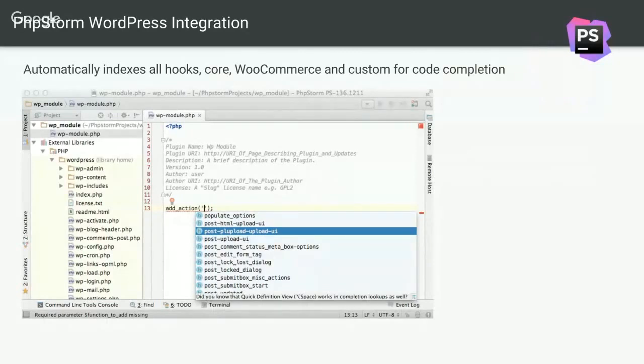So when you install WordPress integration with PHP Storm, which is just a checkbox in the project settings, it will automatically index all the hooks. Those include the core hooks, WooCommerce hooks, and any custom hooks you define or plugins for code completion. So for example, as you do add action, it will have all these different great actions ready for you to choose.